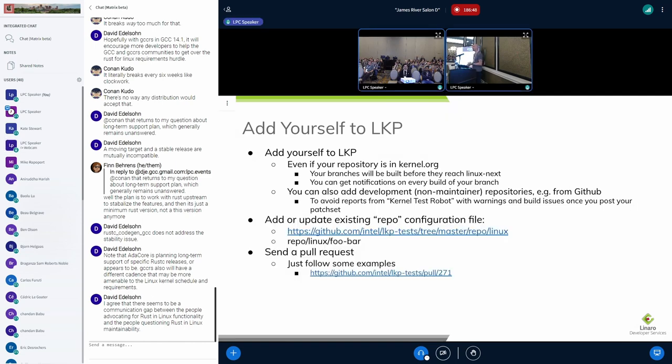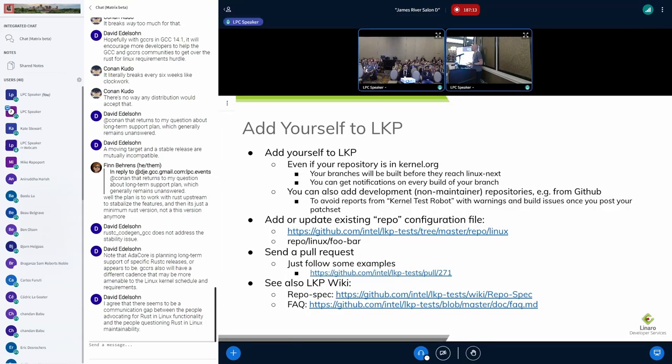How to do it? There's a GitHub repository for the LKP, and you just have to add a new repo file there, or edit an existing one if there is one for your entry for the kernel.org account. And just look at the examples, so you can check how other people add the repo file for themselves. So check for existing pull requests. There's a bit more extensive wiki, because this repo file describing the repository for LKP has some arguments, some configuration options, so you can customize it. So I encourage you to go to the wiki or the questions and check how to do it.